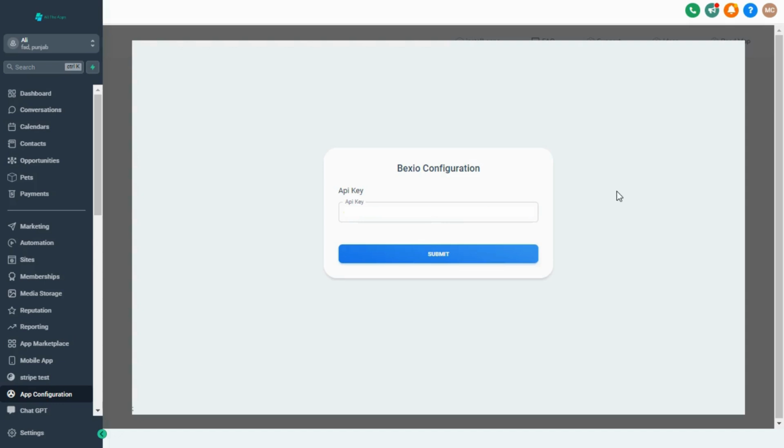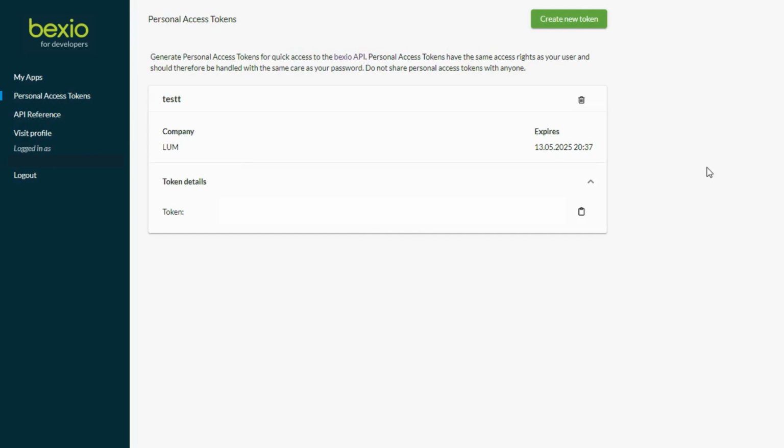To do that, you have to create an account with Bexio, and in the settings, in the developers mode, you can find the API keys. You have to generate your own token, and then copy and paste that here, and it will be configured. Let me show you how. Here we are in our Bexio account.